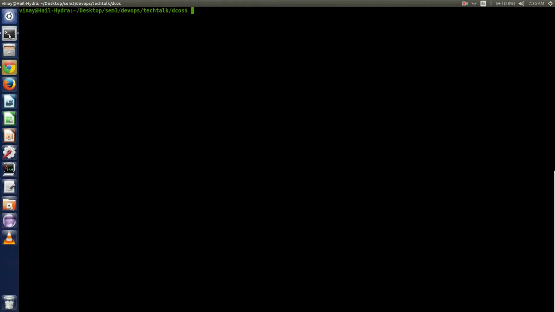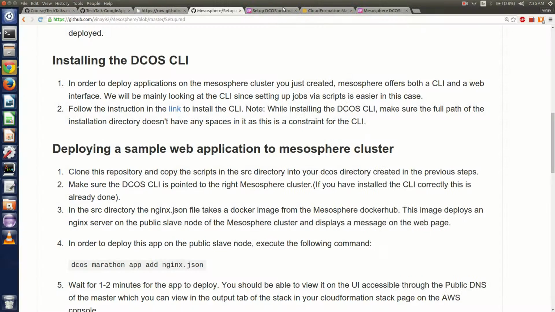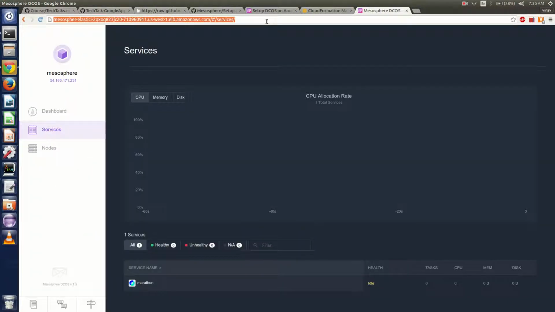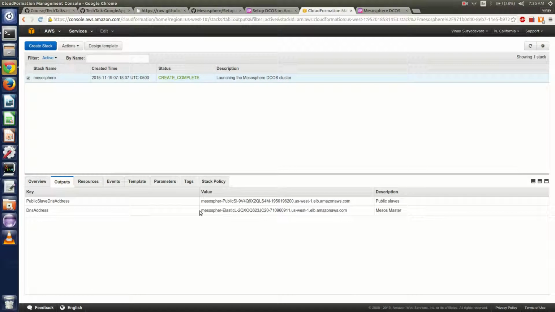In order to point the DCOS CLI, we use the install.sh which was provided by them. So we use install.sh in the current folder, and then we also need to point it to this master. So let's just go ahead and do that.